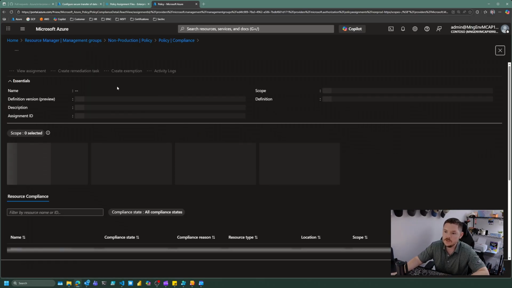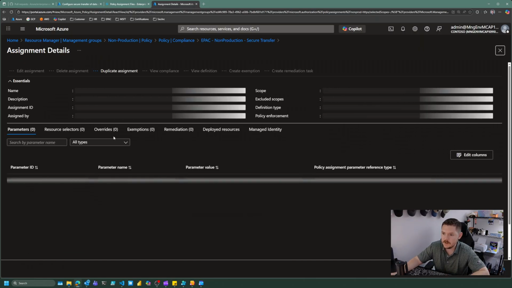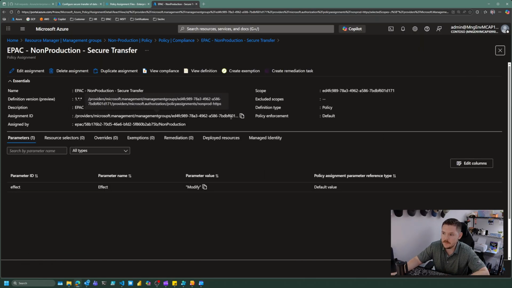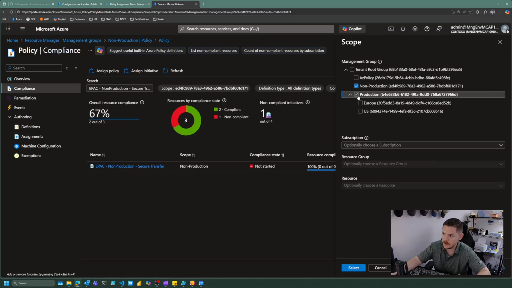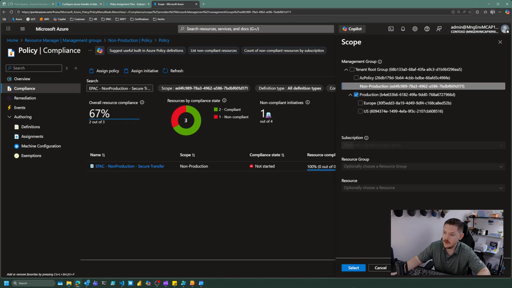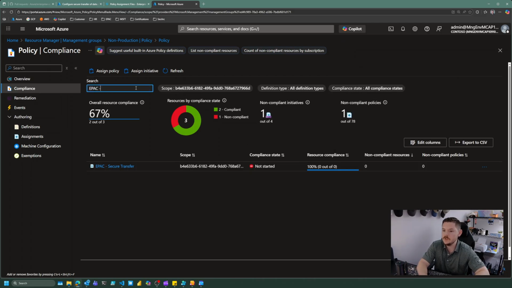If you click into it, we should see the specific information that's part of this specific assignment, being that the policy enforcement for non-production is set to default, which is what I put in the template, as well as the description being non-production as well. And just to show you that the other one is still intact and it's still picked up by EPAC. So if anybody makes changes to either, we should be able to see it here. If I go to the production one, we should see that the EPAC secure transfer policy is still there, assigned.